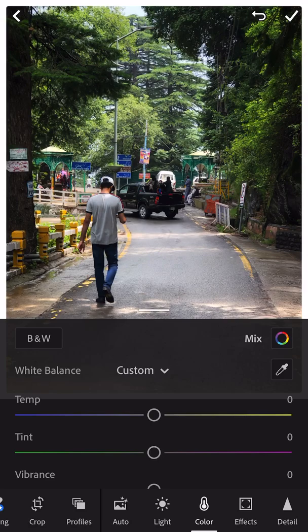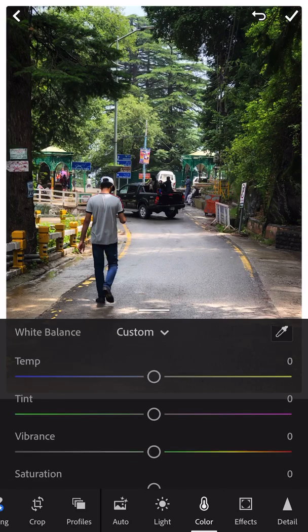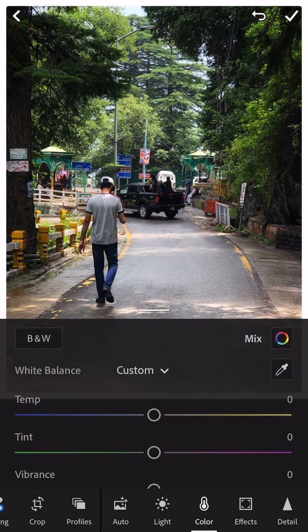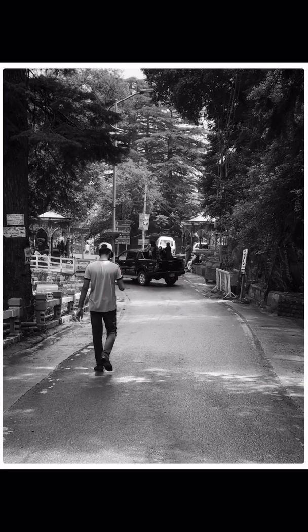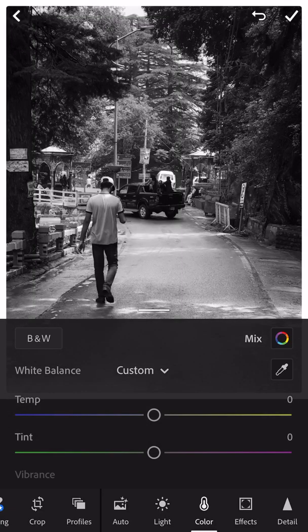Today we will discuss another feature of Lightroom, which is colors. In this, first of all, on the top left side there is a B and W, which means black and white. If we click on that, the picture will be changed into black and white. You can see here.